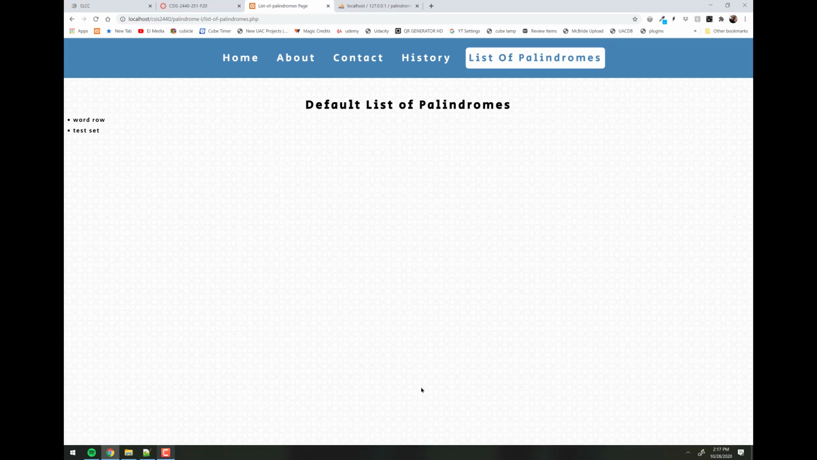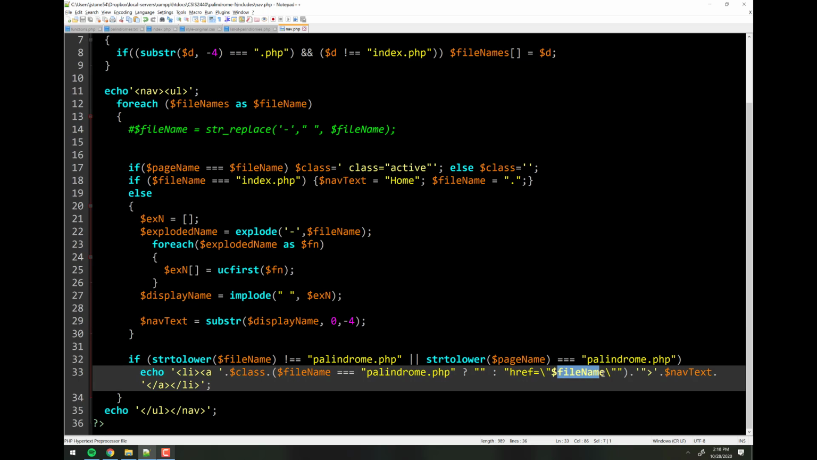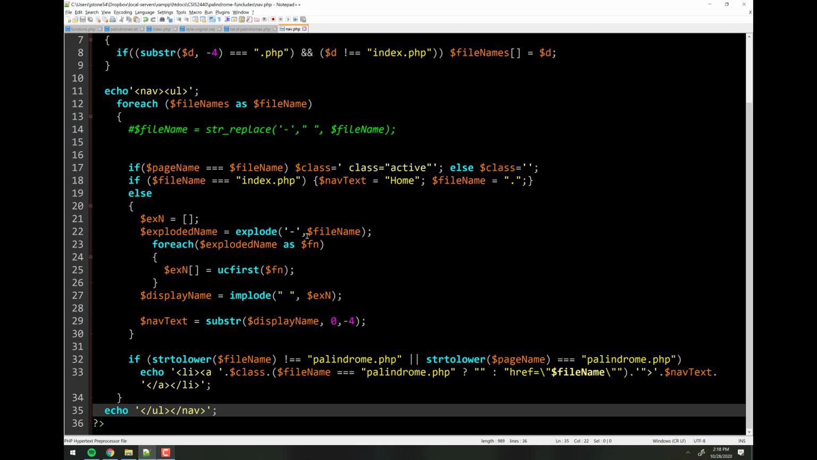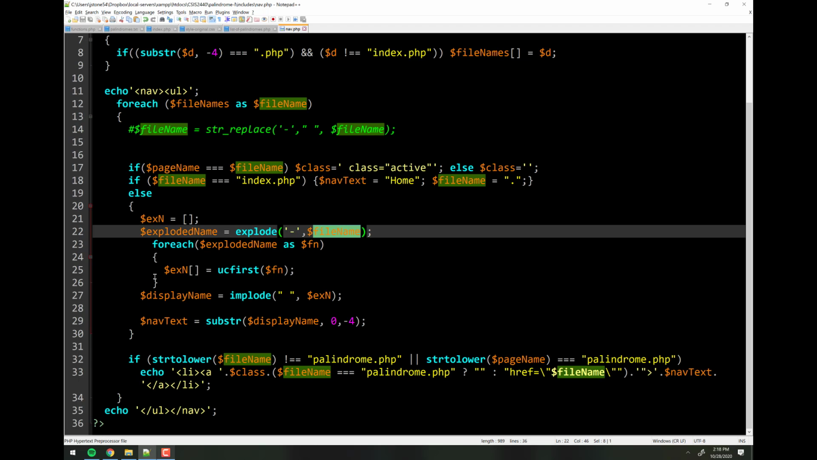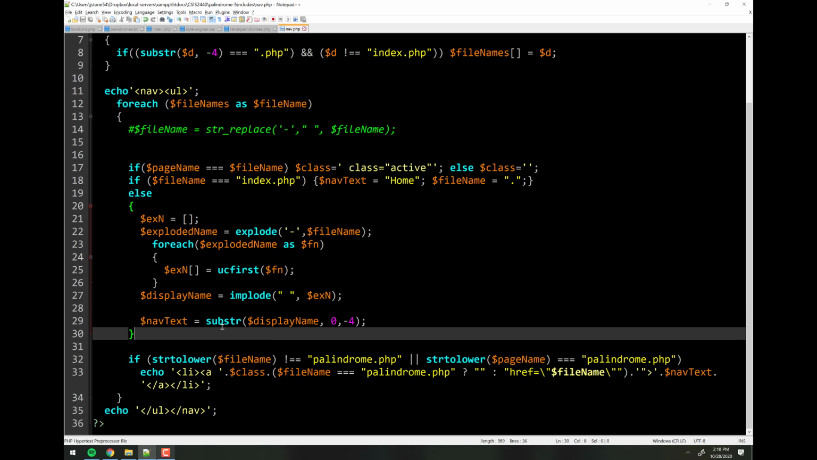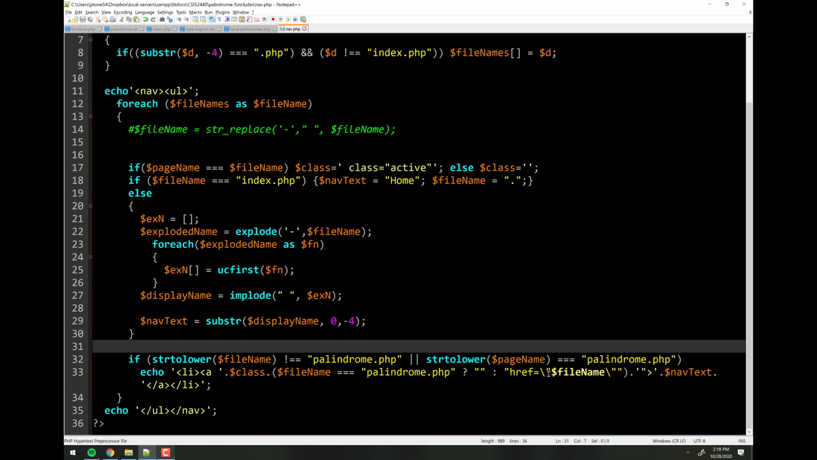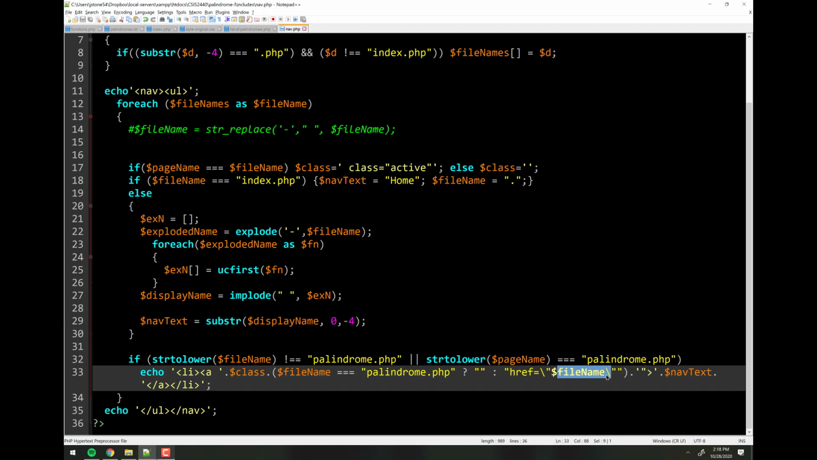There we go. So again, what was happening there? We were changing file name here, and file name was getting the space treatment and the uppercase treatment, and that was trying to be placed right here in the href. So we decided to stop manipulating file name and make a whole new variable called display name. That's the one we manipulated here and added to the display, and then we kept file name here to go into the href. Okay, questions?